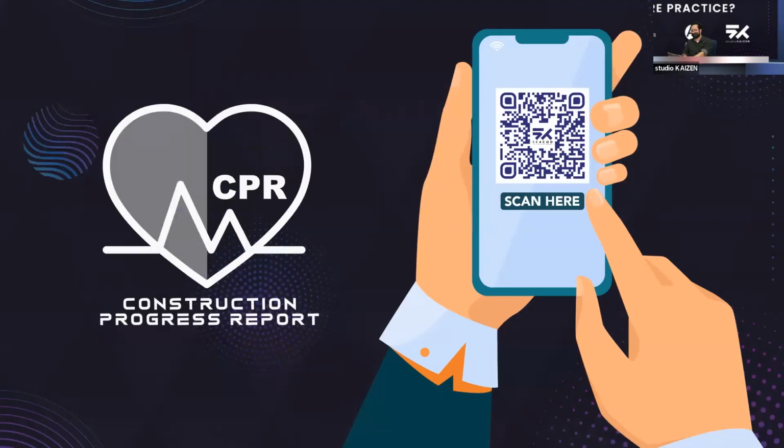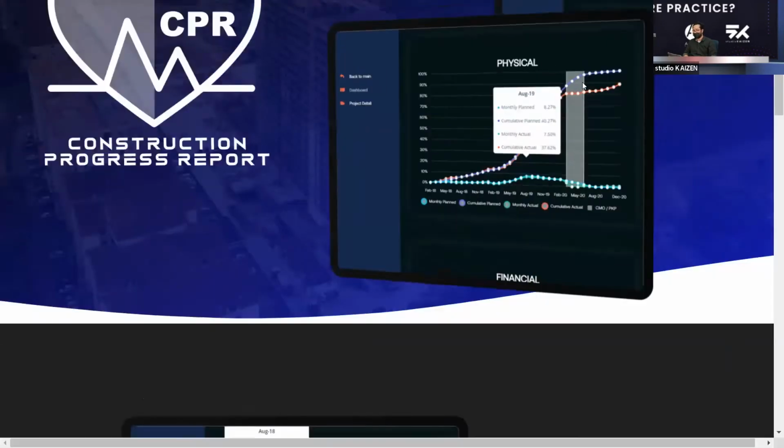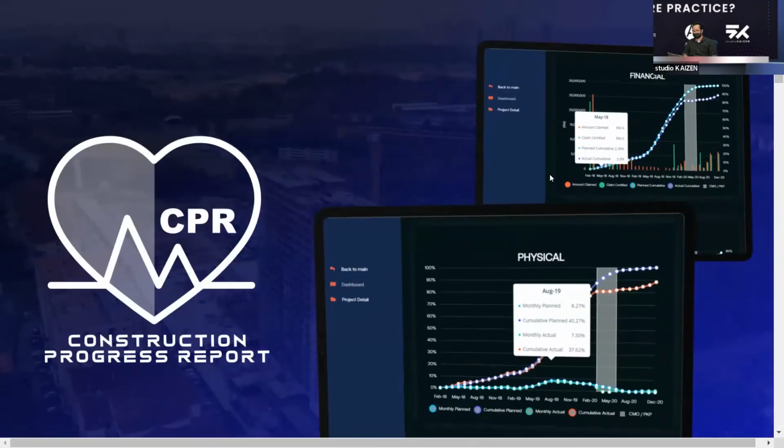Okay, the next application I'd like to share is our Construction Progress Report, or CPR for short, which we believe is one of the main lifelines of a project, to be able to read data and information by the contractor more effectively.